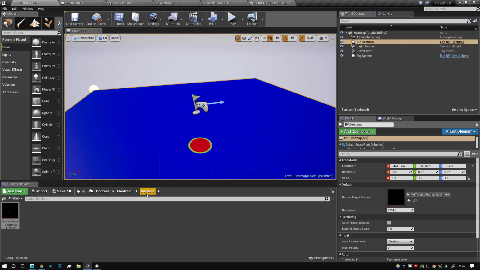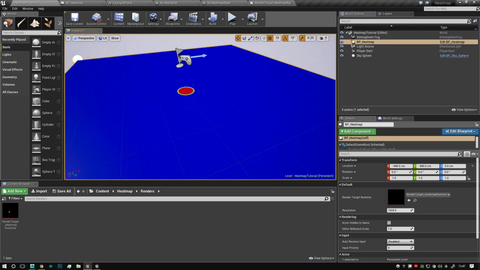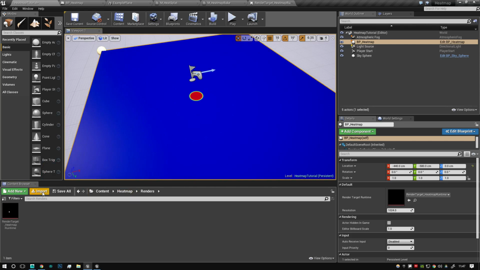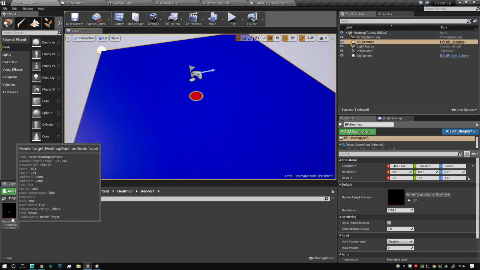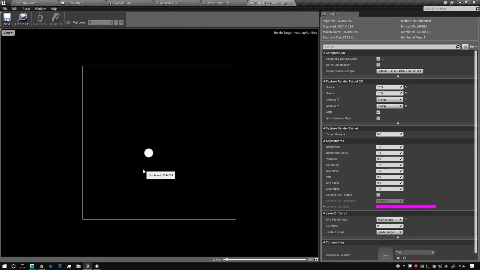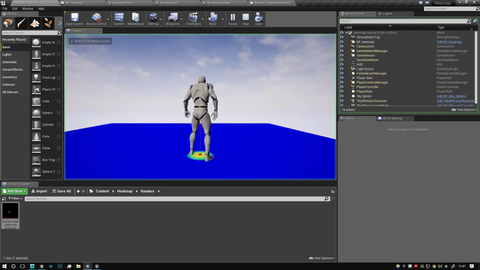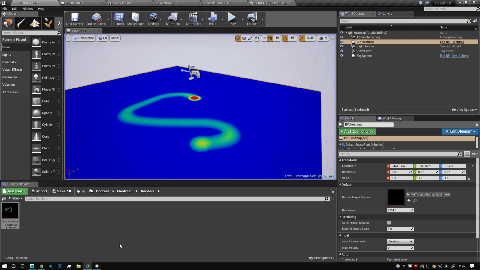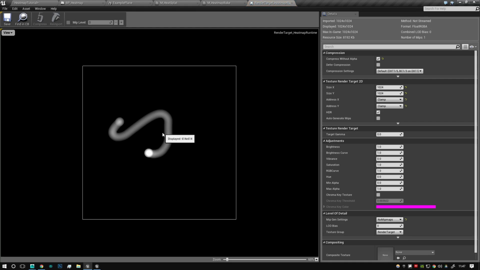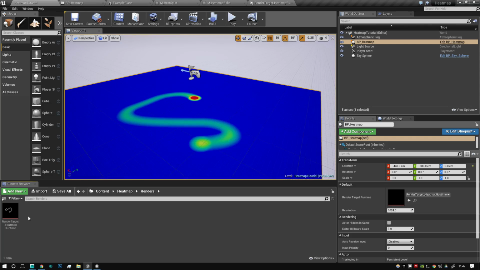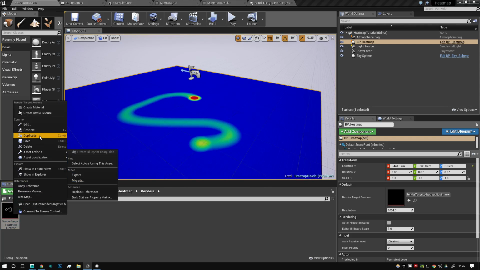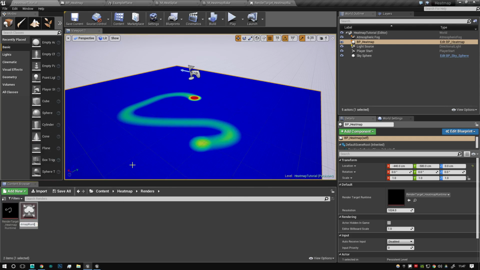Okay, so next thing is we're going to want to be able to grab an export of this for reference in some kind of external thing, and then you can bring it into Photoshop or whatever you like. So instead of getting this grey scale, we're going to want the actual colours. And to get that, we're going to make another render target. I'm just going to, for the sake of it, duplicate this one and call it render target heat map bake.